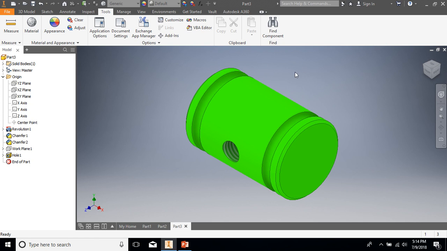Now you can go File, Save As, Mallet Head, and put it in your pegboard toy folder.